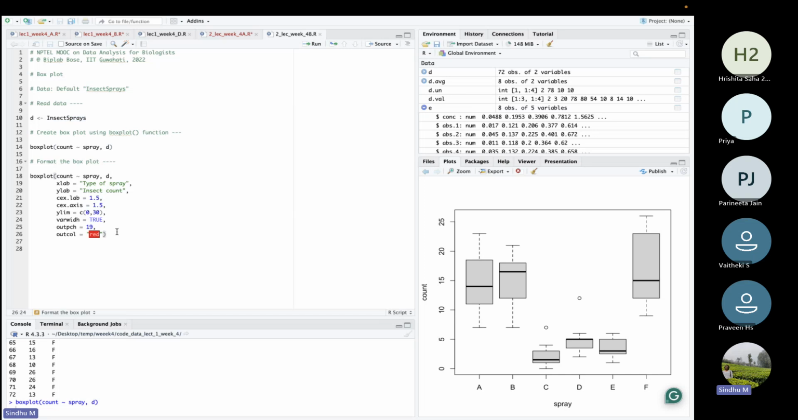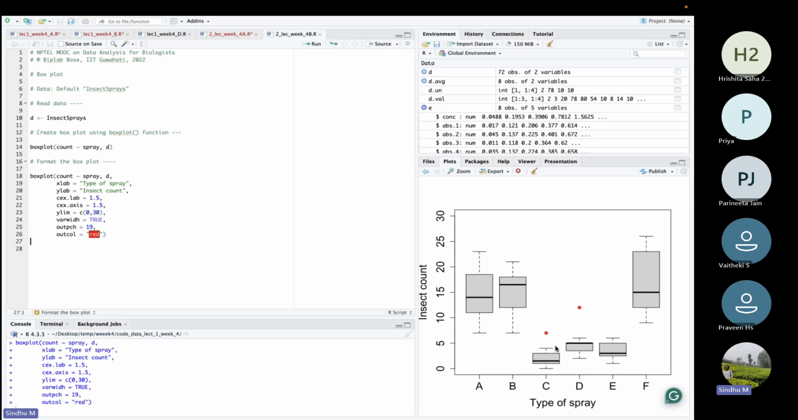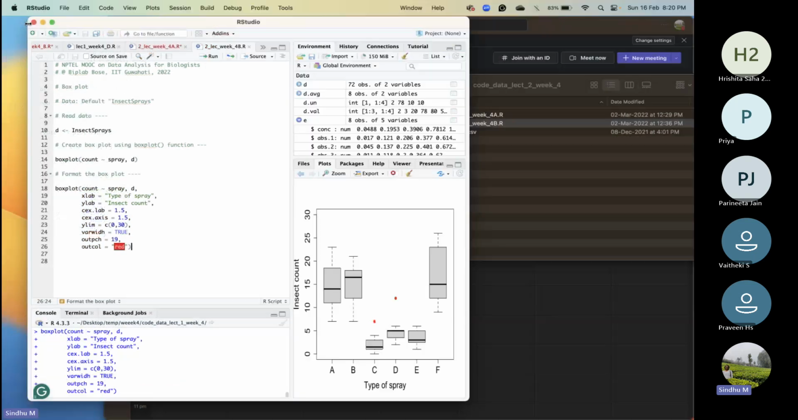Now you can also make the plot better. You can give an X label, a Y label or Y axis title, and you can specify the sizes of the fonts. Here you can see it is only going from 0 to 25, but some of the values are higher, so you can make it go from 0 to 30. And you can give a different color for the outliers. Here we have specified red, so it has become red. So these are some of the arguments that you can use in a box plot.